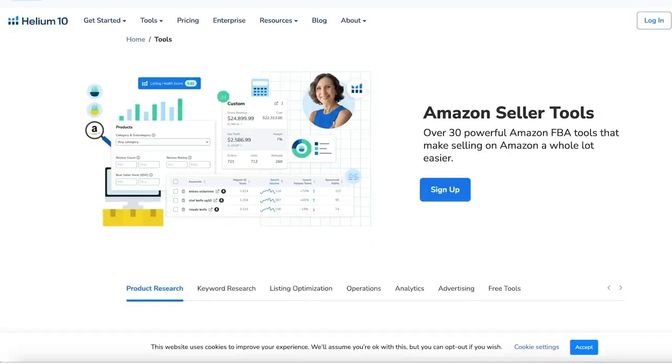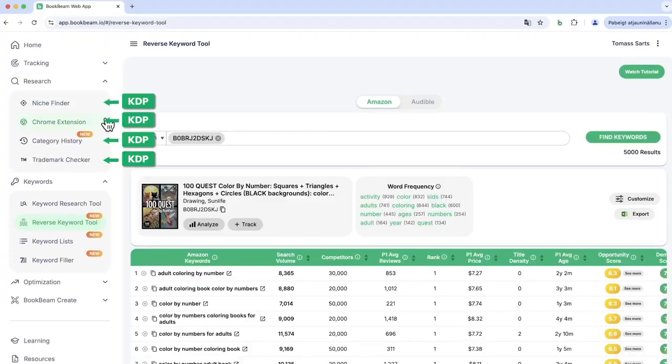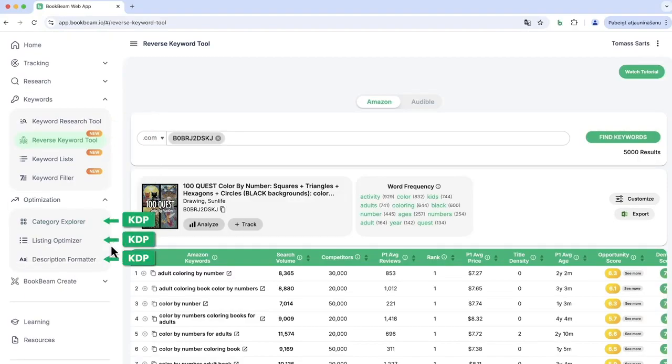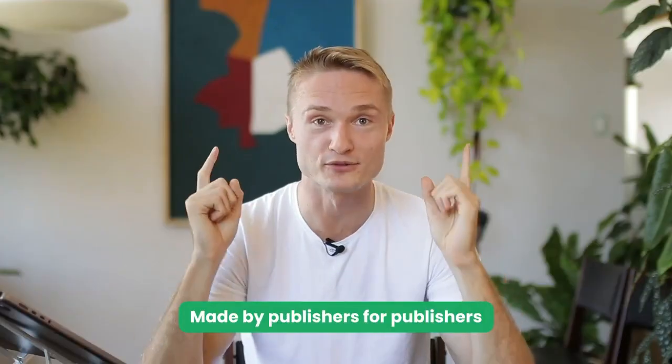And you no longer have to pay for competitor tools that are actually meant for Amazon FBA sellers, where you can't even use most of the tools. You're paying for tools that you can't even use because they're meant for Amazon FBA sellers. With Bookbeam, all of our tools are meant for you, for KDP publishers, for self-publishers, made by self-publishers for self-publishers. So you're getting much better value with Bookbeam.